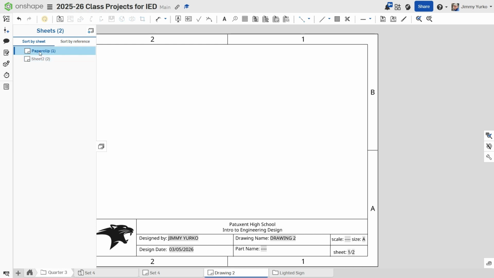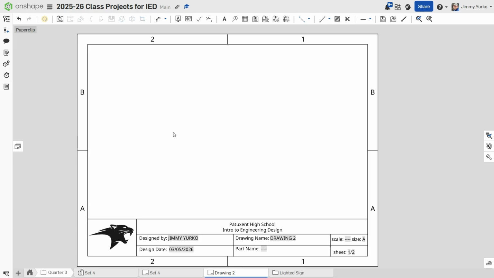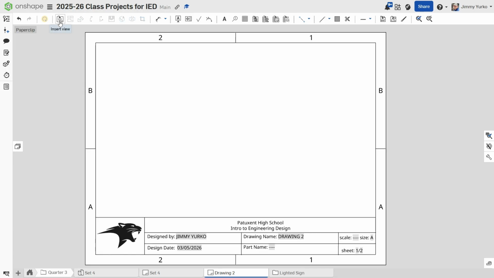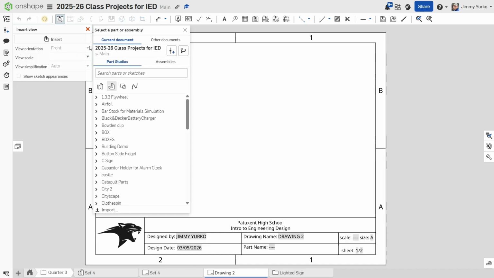So you can see I have my Paperclip sheet, and then I have a Sheet 2, which I haven't named yet. And I'll hide that. When the sheet opens up at first, the Insert View button pops up with the Insert tab selected. You saw I had closed it out by clicking the red X at the beginning.